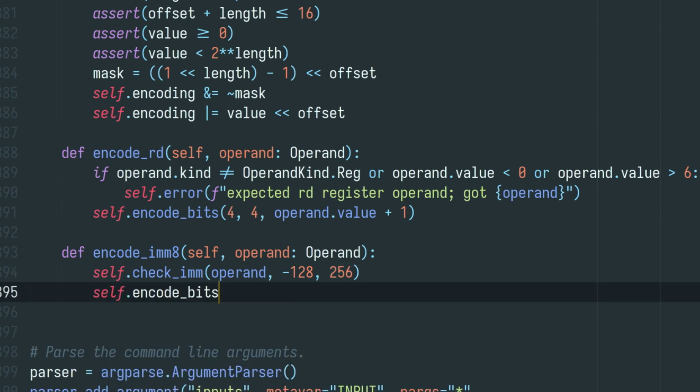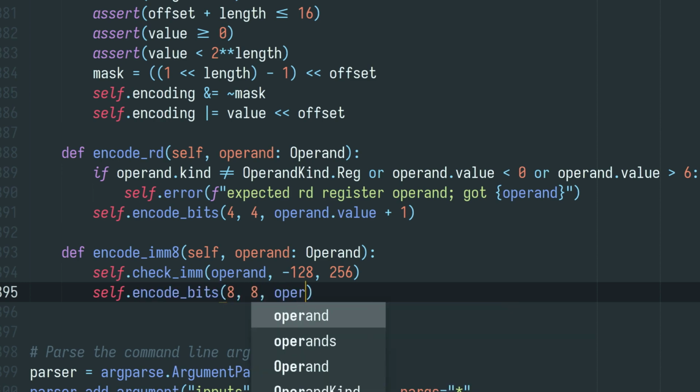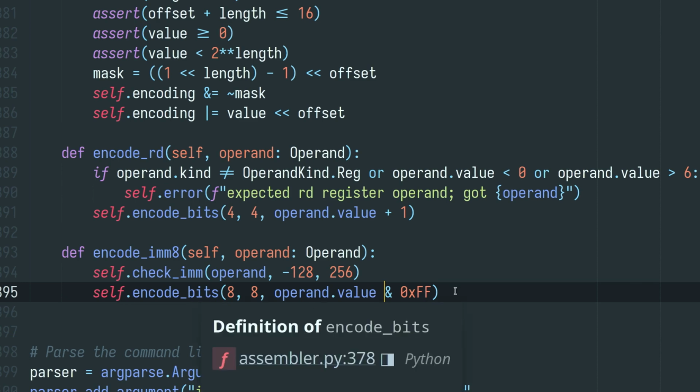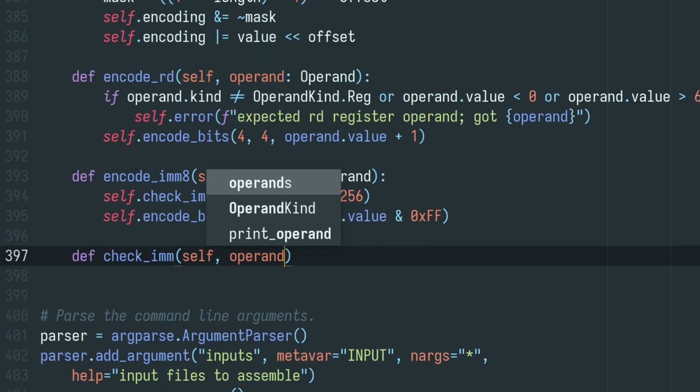After we're sure that the immediate is actually going to fit into the instruction, we can encode it. Starting at bit 8, we are going to set the next 8 bits in the instruction, so that's the upper 8 bits, and we're going to set it to the operand value, which is just the immediate value. We're doing an AND operation with hex FF, which is just a trick in Python to make sure that if this is a negative number, it gets converted into a 2's complement number, which we can actually encode into the instruction. So let's go and write this check immediate function.